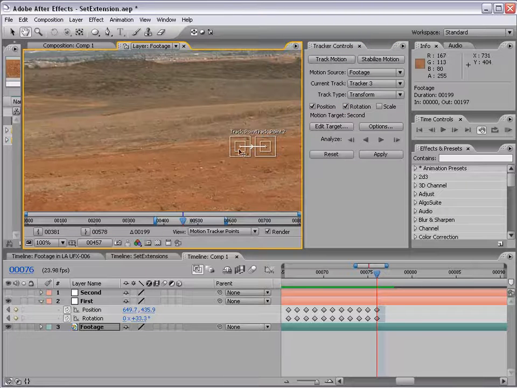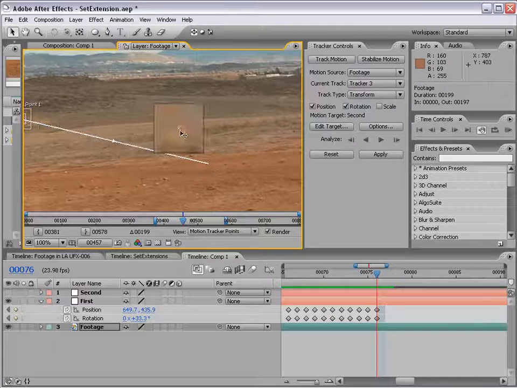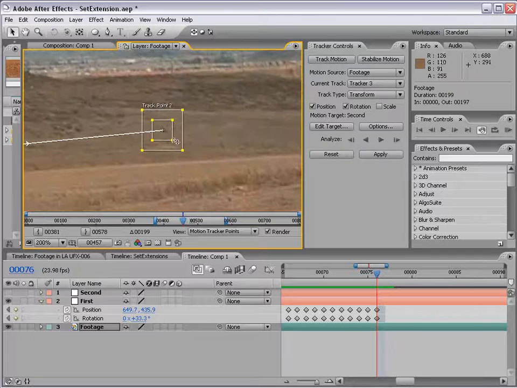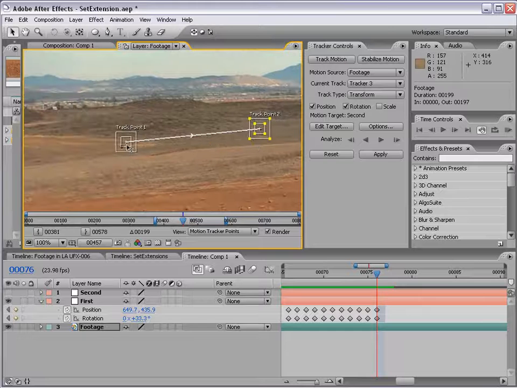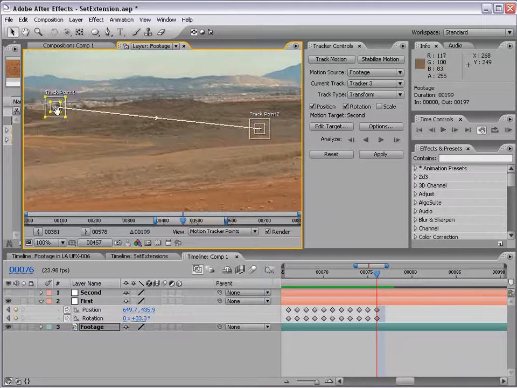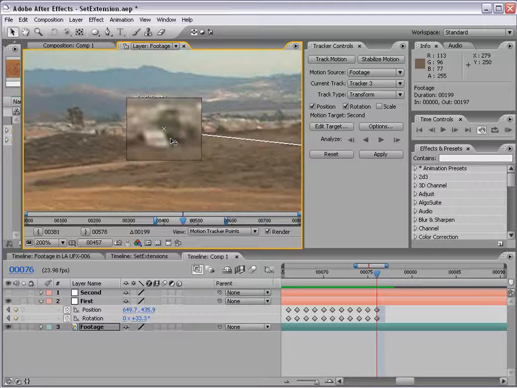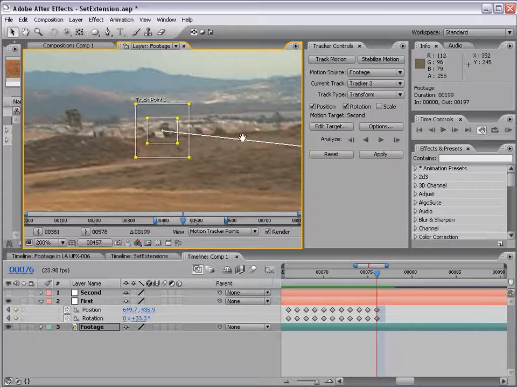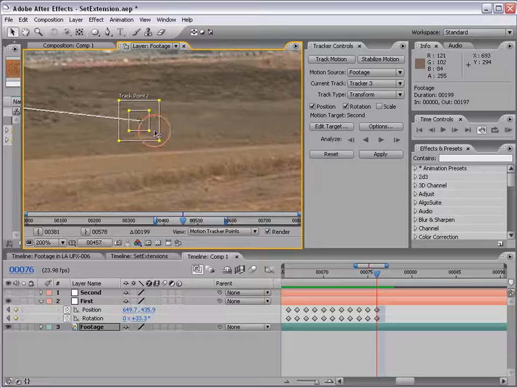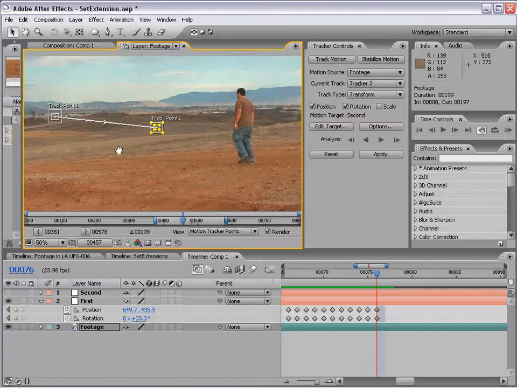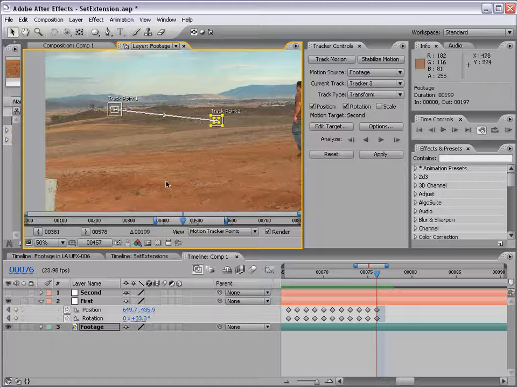That creates another track point, and then we'll click Rotation, which will allow us to track the rotation as well. So we'll move the first point out to the left, and this point maybe to this little dark spot, and the track point number 1 up to this house. Make it a little bigger. Okay, so those look pretty good.